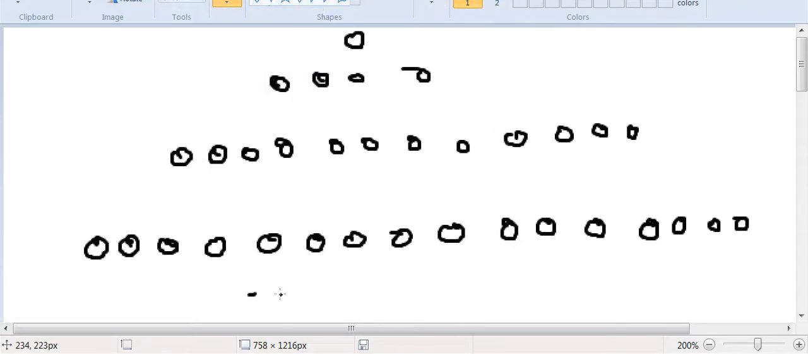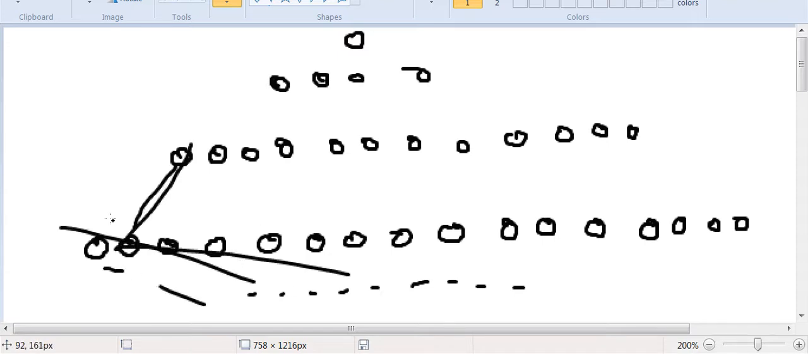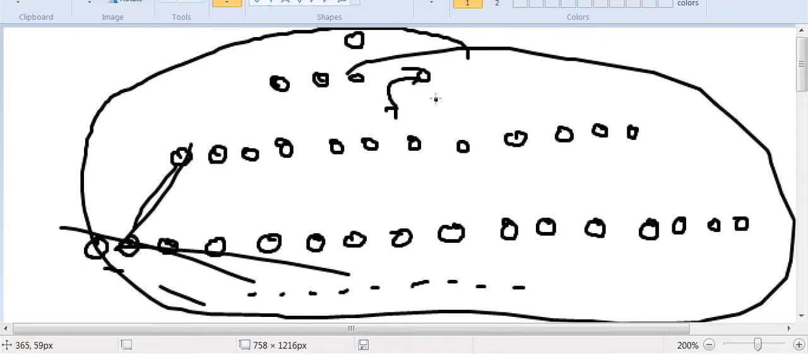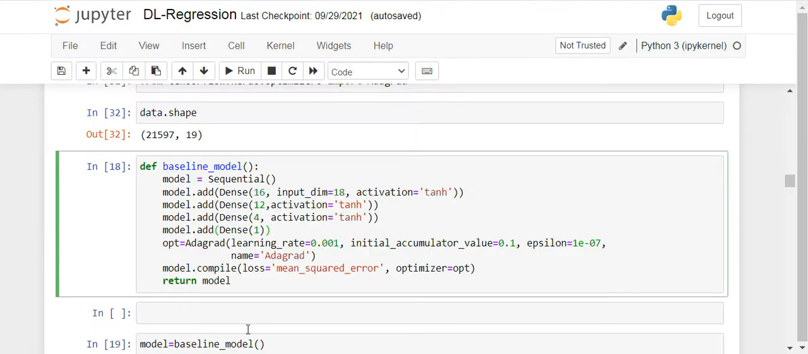I have a total of 18 features here, and all are connected like this. So this is my fully connected neural network for a regression problem. See this, because it's a regression problem, that's why there is no non-linearity here in the final layer.